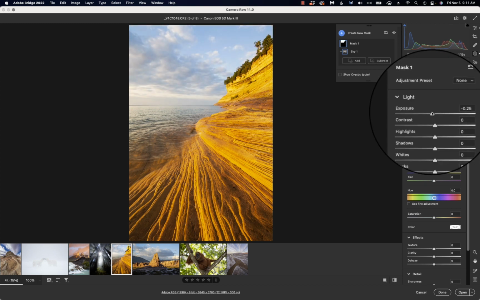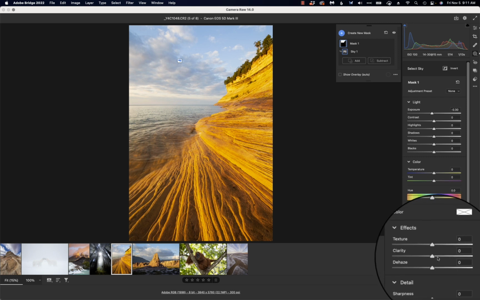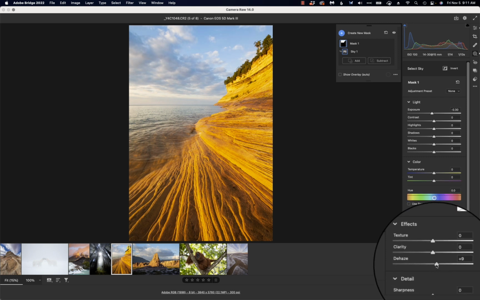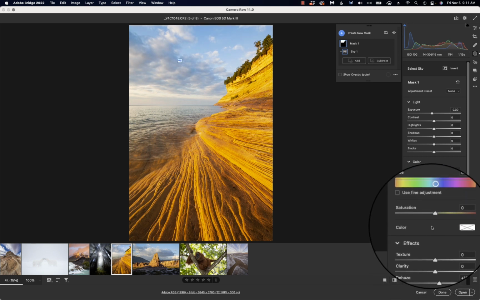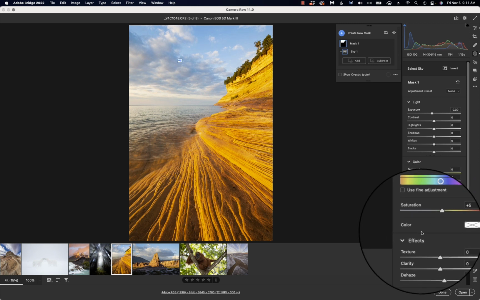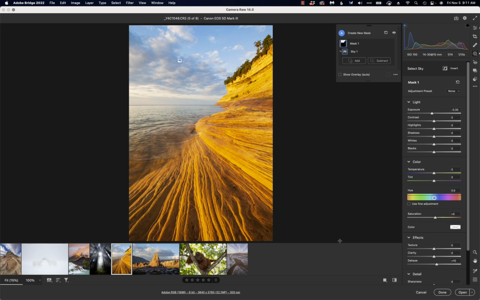So I can go ahead and make some adjustments to the sky here, and I can enhance its contrast and maybe bring out some of its color as well. And I can make that adjustment without affecting any other part of the image. So I think the select sky option is really useful for landscape images.